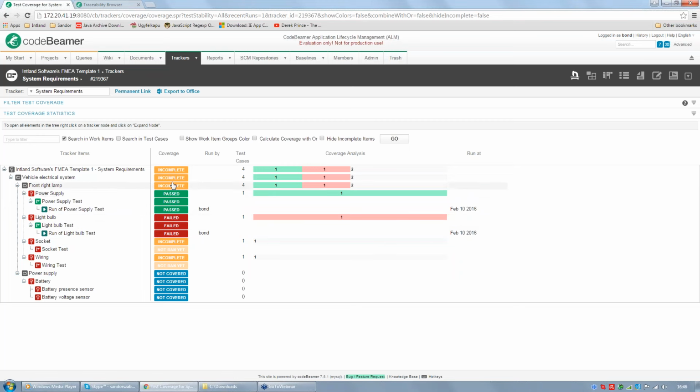So this coverage table collects the coverage information and gives you a simple representation. And if we just look at the front right lamp, which contains four requirements, and two of these four are not run, the test case exists but not run, so their table contains incomplete. So incomplete coverage status means that we have test cases for the feature, but they were not run yet. And it means that its parent item, the front right lamp, will also be incomplete because there are some test cases which were not run yet.